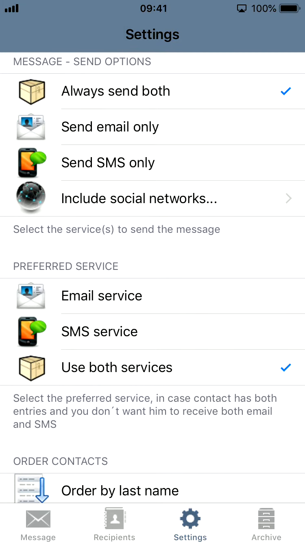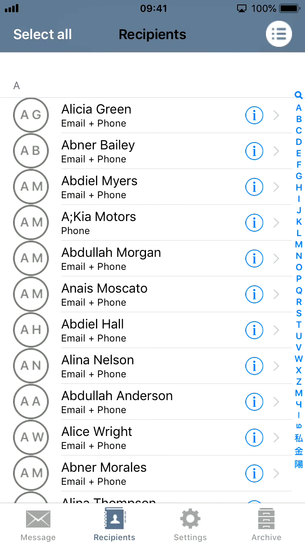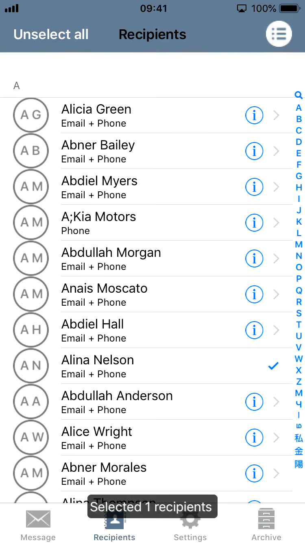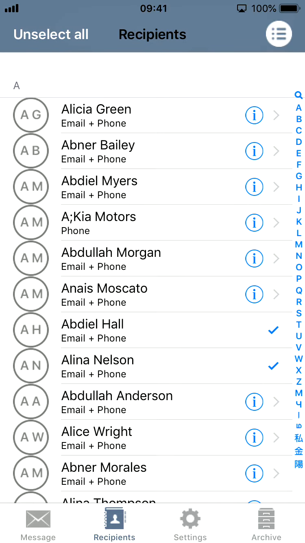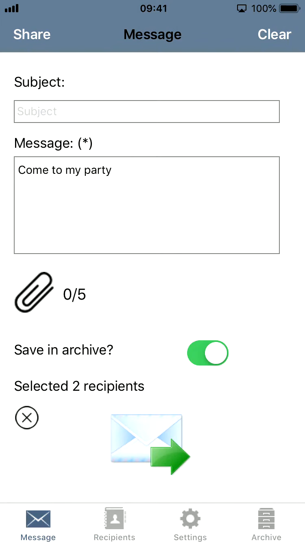So right now you have this message. You could select your friends from the recipient screen. Let's say these two here, and you can see that I have already two recipients selected. Let's imagine that one of these has only the email address, the other one has only a phone number, and the third one you don't have any information about. But since the message will be posted to Facebook and Twitter, it's very likely that you'll see it.